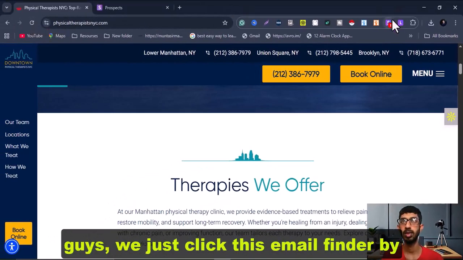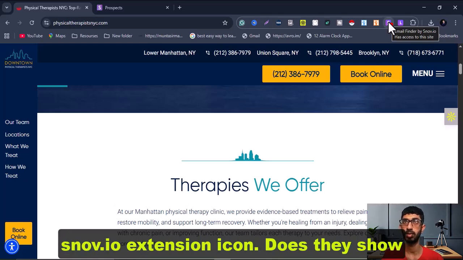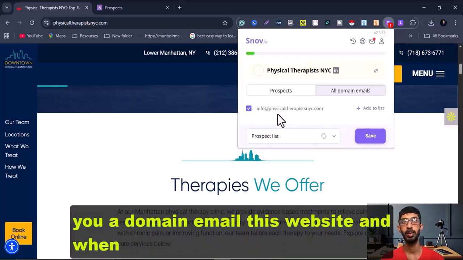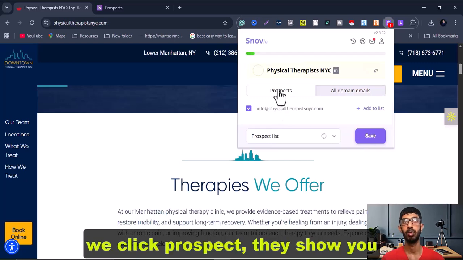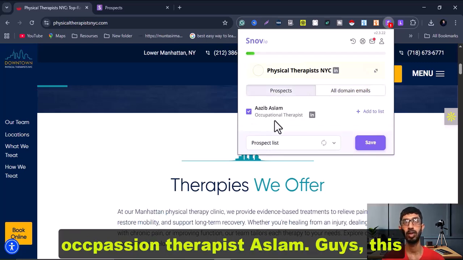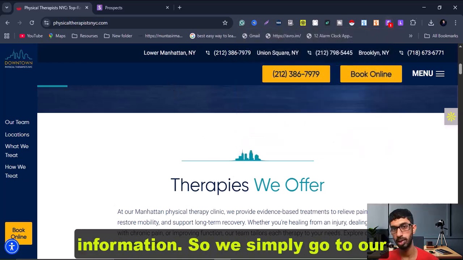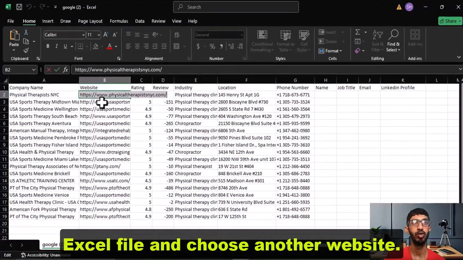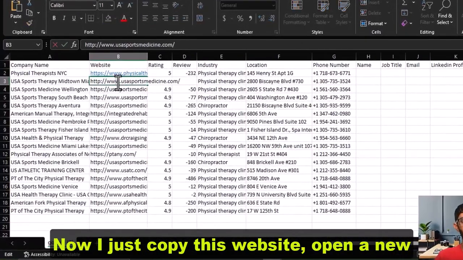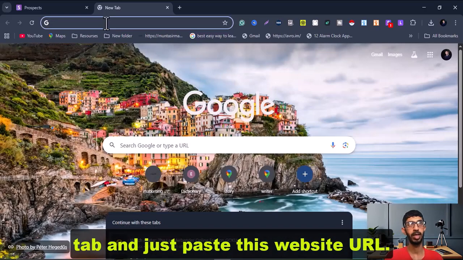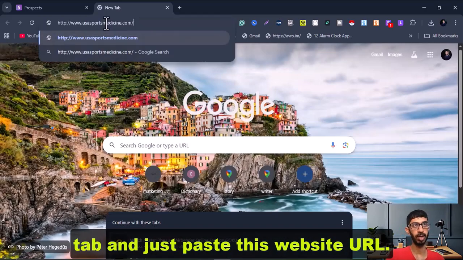Now guys, we just click this Email Finder by sonobi.io extension icon. It shows you a domain email for this website, and when we click prospect, it shows you occupational therapist Ajib Aslam. Guys, this website doesn't have employee information, so we go to our Excel file and choose another website. Now I copy this website, open a new tab, paste the website URL, and click enter.